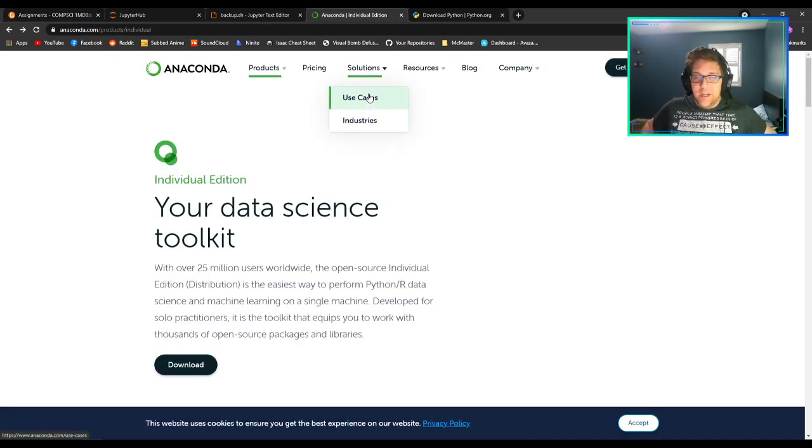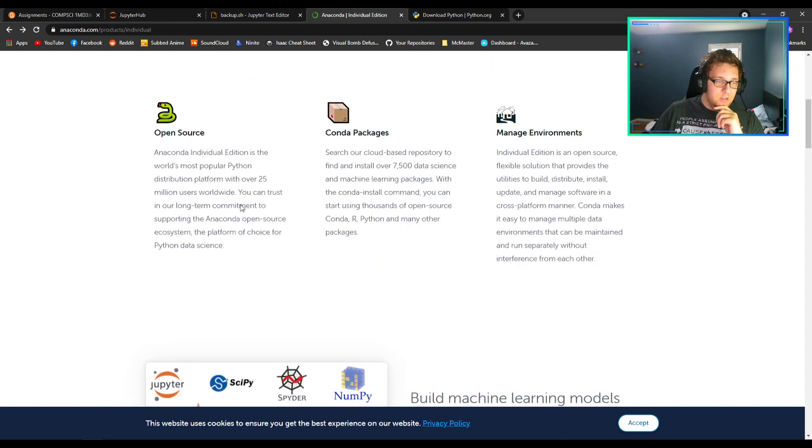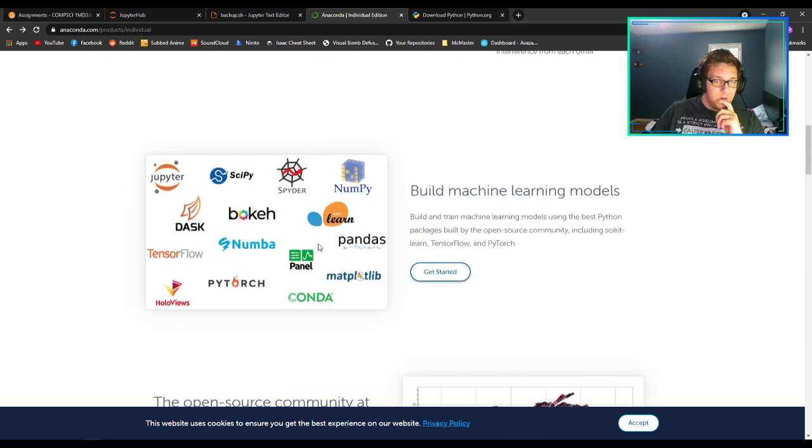First, you guys need to decide if you want to be Anaconda or Pip. Nick recommends Anaconda. I do not. I recommend Pip. And I will be showing both and explaining why I use one over the other. Anaconda is what is known as a Python package manager. And for the individual edition, if you scroll down, these are what it comes installed with.